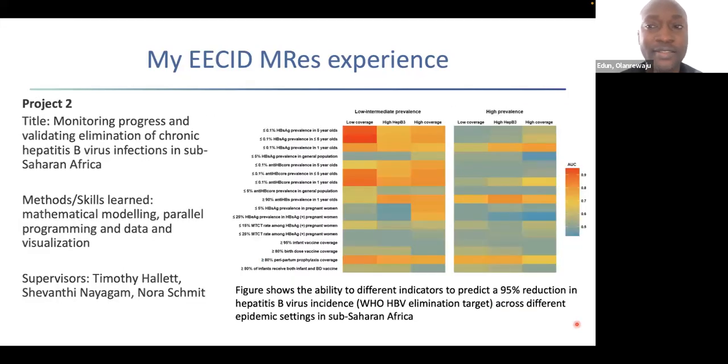Next slide, please. This is my second project, which was more modeling focused. This project was trying to address a question which WHO was trying to address at the time: finding what indicators best predict elimination of hepatitis B virus. I got to learn mathematical modeling, working with Tim Hallett and Shevanthi Nayagam, and we simulated a mathematical model of hepatitis B virus transmission to identify what indicators could confirm reaching a 90% reduction in incidence.